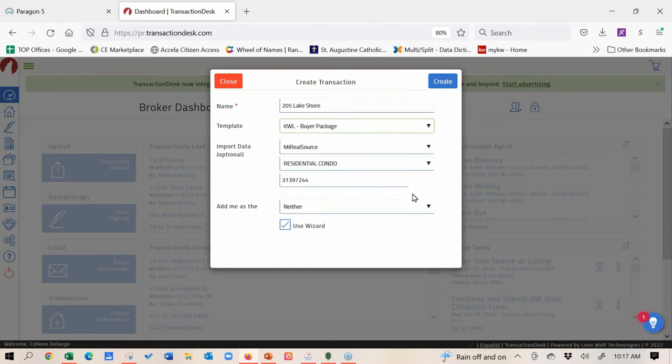from the MLS. Lastly, I want to tell it, who am I representing? So obviously, if you were listing a property, you'd be the listing agent or the selling agent in this case. So if Jody is writing a purchase agreement, she's going to be the selling agent. If it's a transaction coordinator situation, obviously maybe neither because you're a transaction coordinator, or if you're double dipping the property, obviously both. So for our example today, I'm going to say that we are just going to be the selling agent. And I want to start off with my wizard.